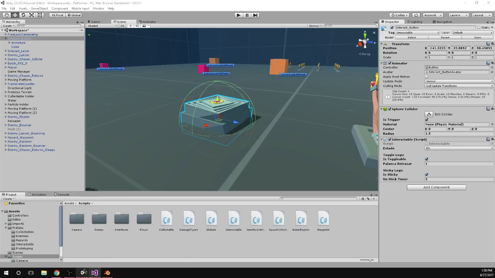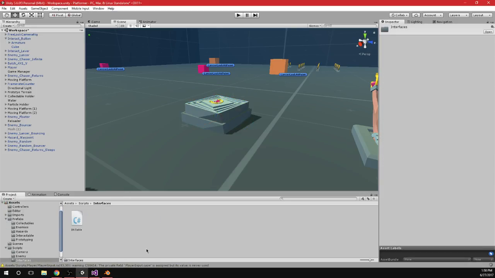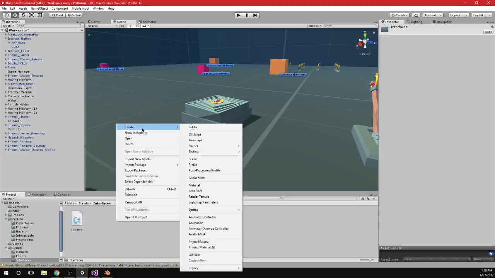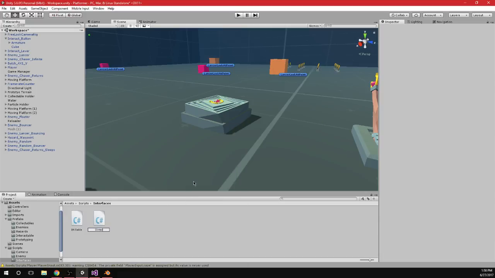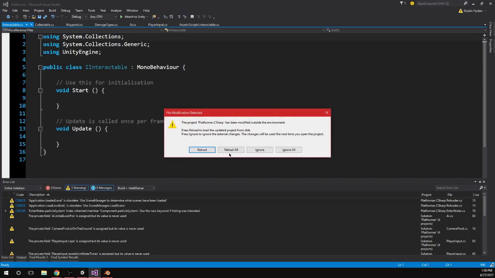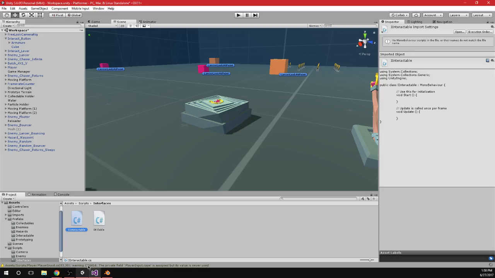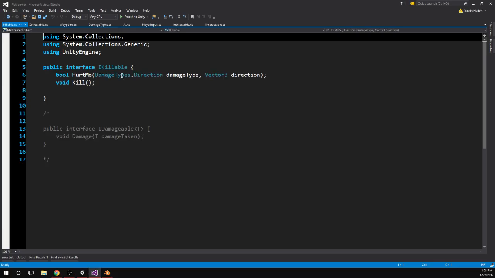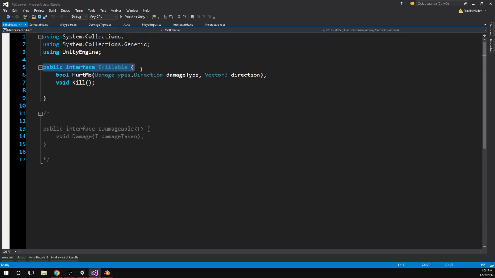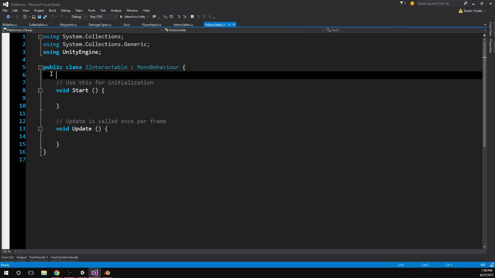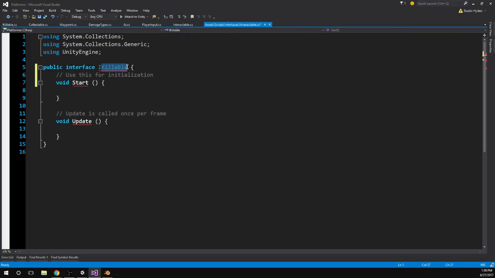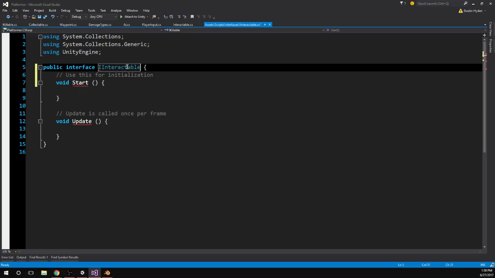Okay, let me try something. This might make it easier for us. Create a C# script over here. Am I in Twitch? No, I don't use Twitch anymore. Interface. Whoops. Interactable. I also want to open up my iKillable because I set it as an interface. There we go. Public interface iKillable. Public interface interactable.